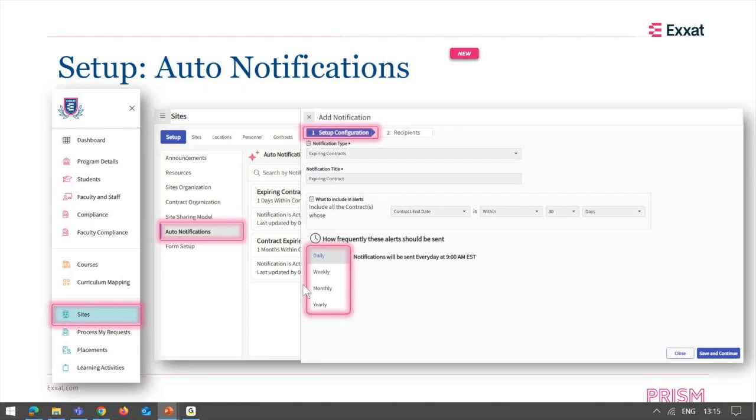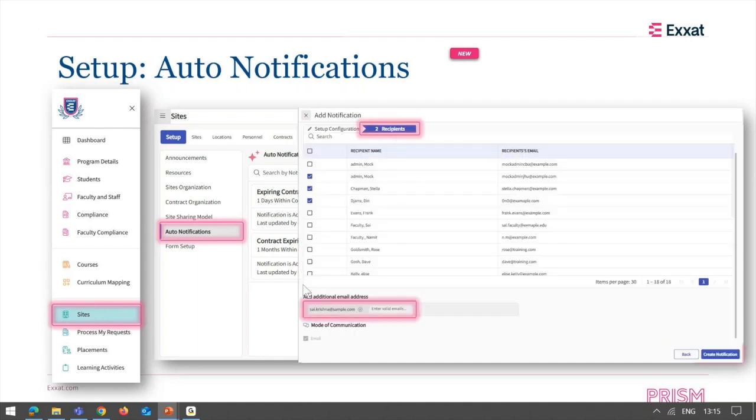The emails will be rolled out at 9 a.m. Eastern Standard. And also you will be able to select the recipients who should be receiving those expiring contract details. So this will streamline your process to make sure that all your contracts are up to date so that you can have hassle-free placements. During the placements, it will become easy for you because you will have the most updated contracts with you.